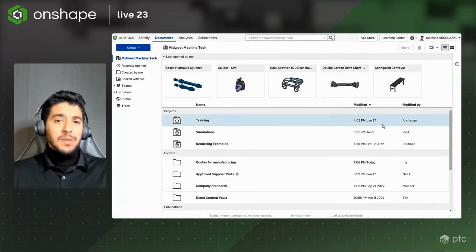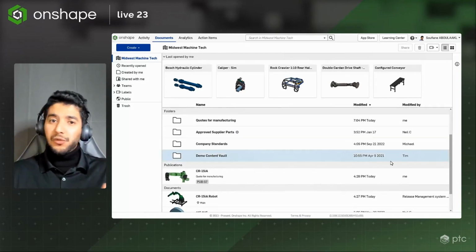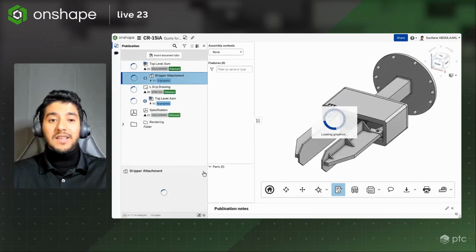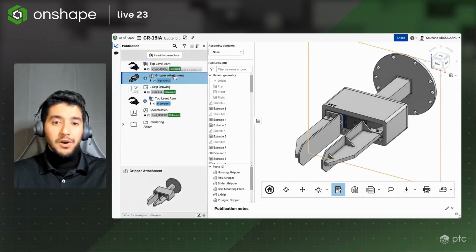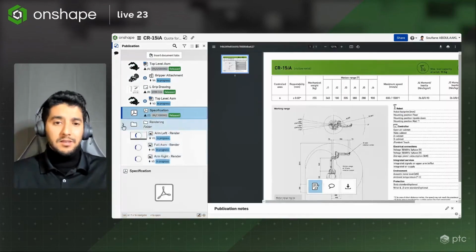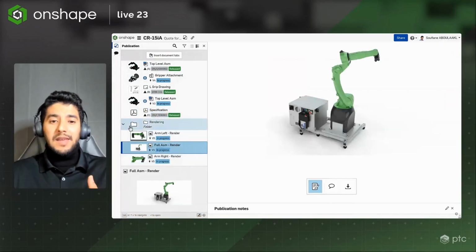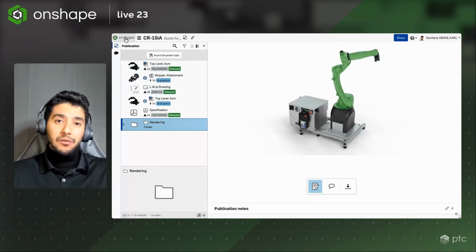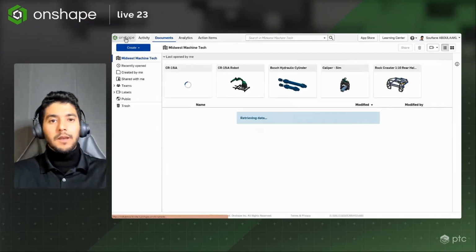So an Onshape publication is simply a new type of document allowing you to share specific design information with your extended teams. You can share parts, configured assemblies, drawings, or any other data that you might want to share with your teams. These items should be released or versioned. This helps you to only share the correct information with the right people.